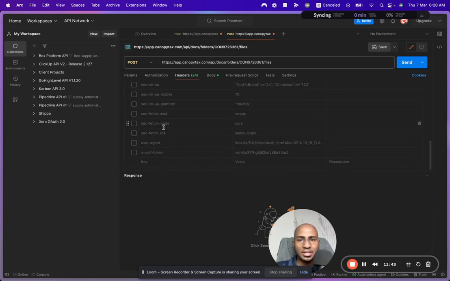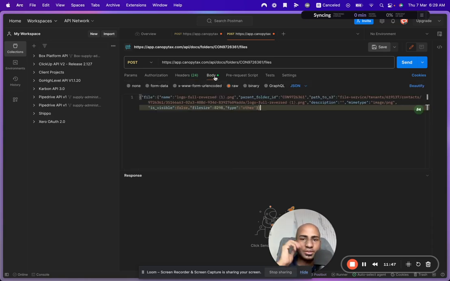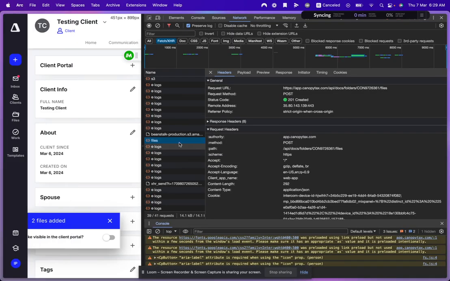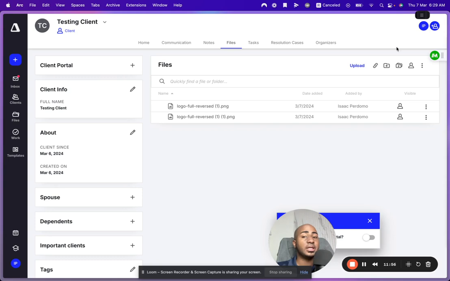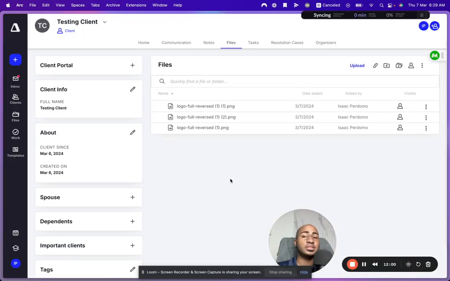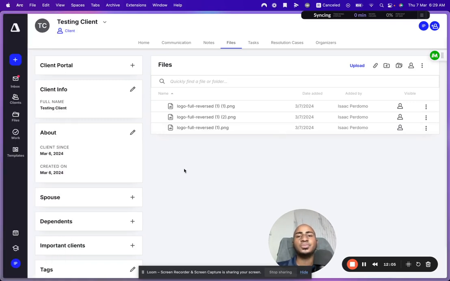Okay, so I have the identity token. I have removed everything else. I have this body. If I send this, it should upload the file again. I have it twice here because I uploaded it twice. Now we can see it a third time. So now you can see how I'm actually able to programmatically add files potentially.